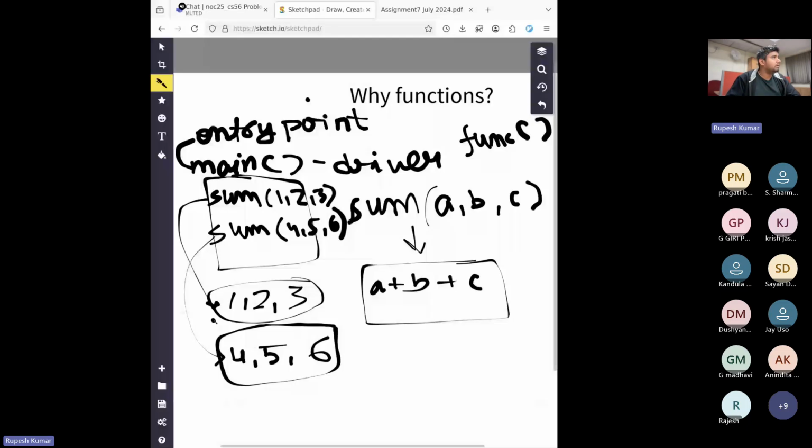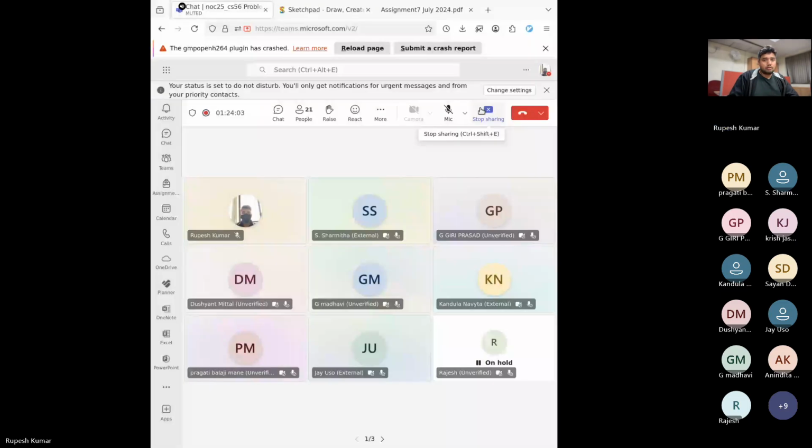Fine, everyone. Do you have any doubts on why we need functions in C? Hello, am I audible? So do you have any doubts?